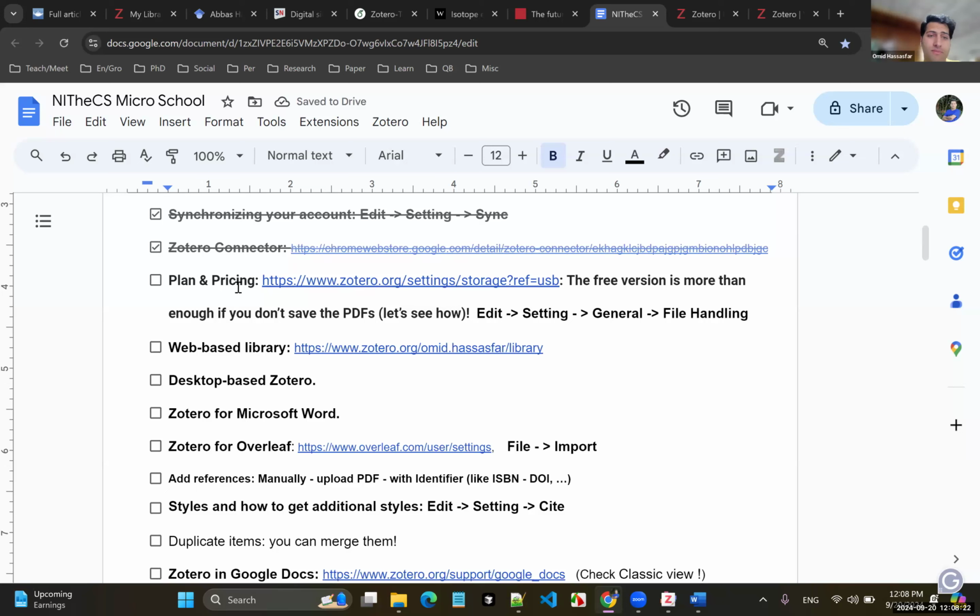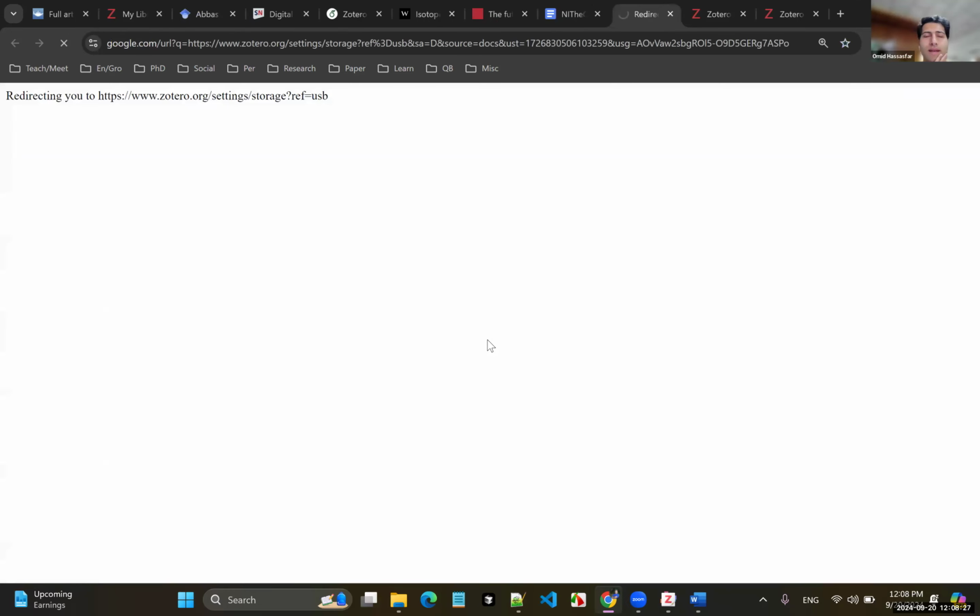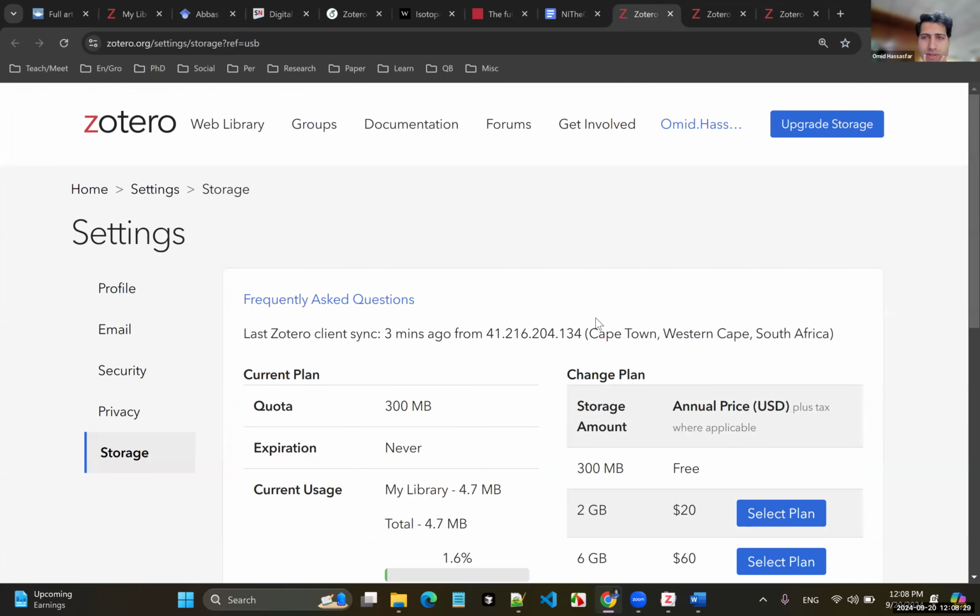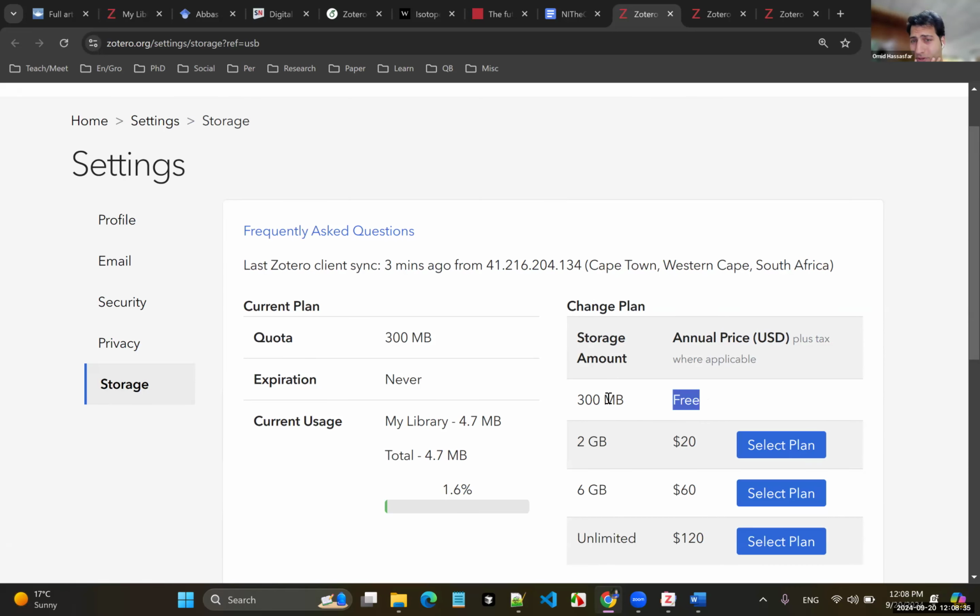If you are thinking about the plan and price, you can quickly click here and see the plan and price. I use the free version, which is more than enough. I think the free version is 300 megabytes. I've already added a lot of references to my library, I didn't count, and you see that my library is 4.7 megabytes. So it's 1.6%. So I think 300 megabytes is more than enough if you are writing papers, your PhD thesis, this kind of stuff.